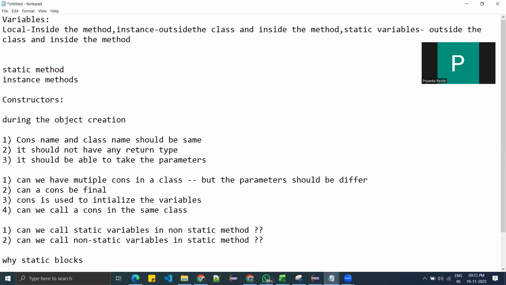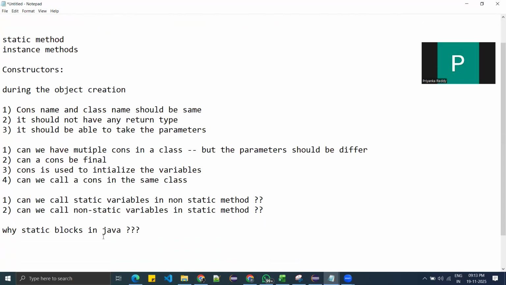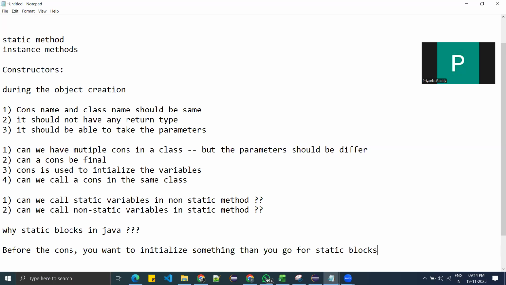Why static blocks in Java? Before the constructor, you want to execute something. Guys, note this point. Before the constructor, you want to initialize something. Then you go for static blocks.